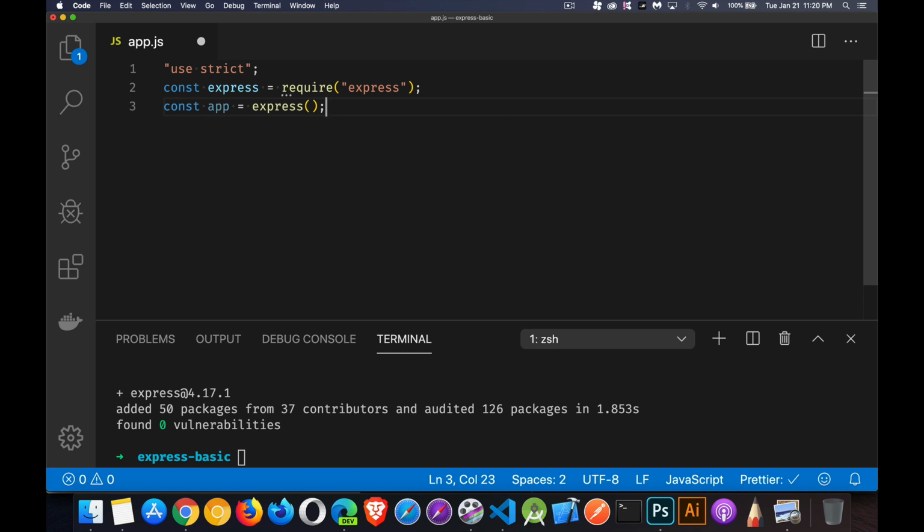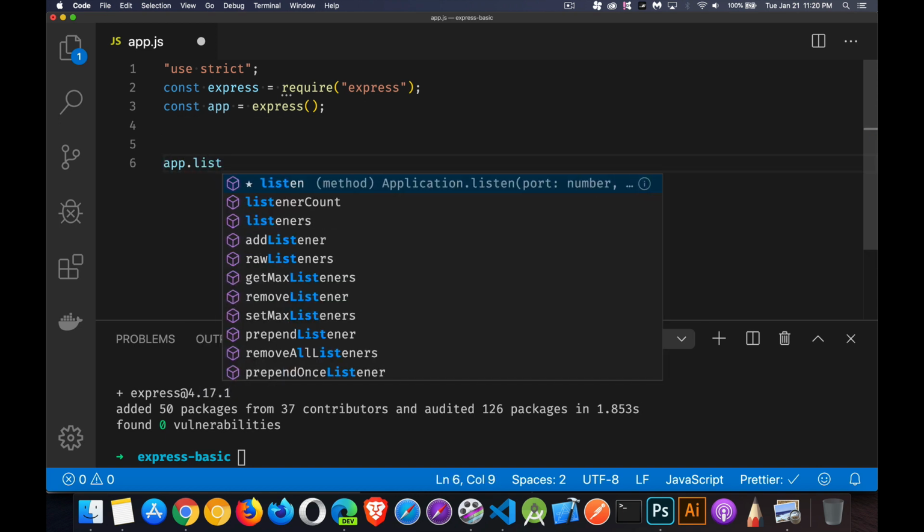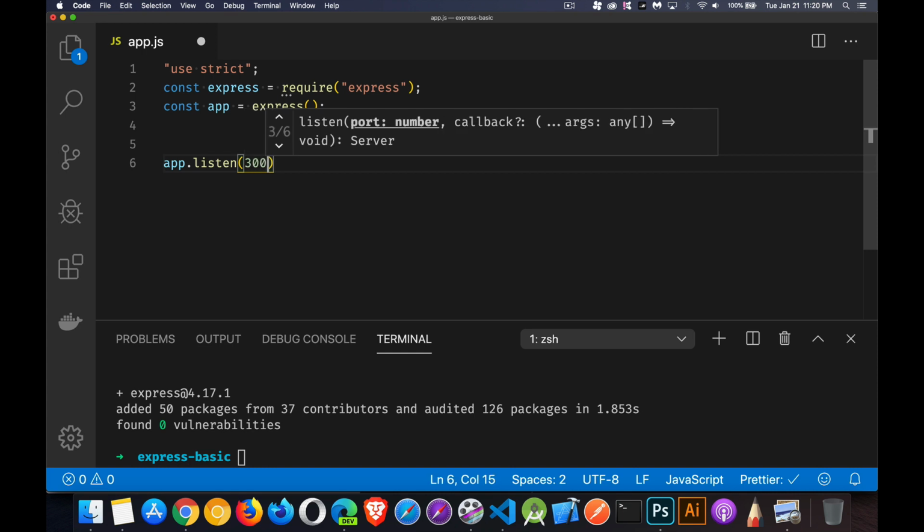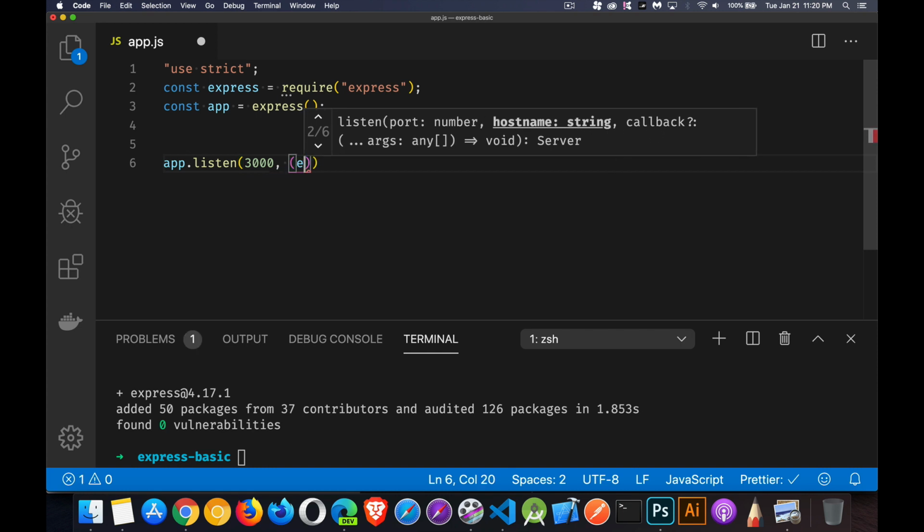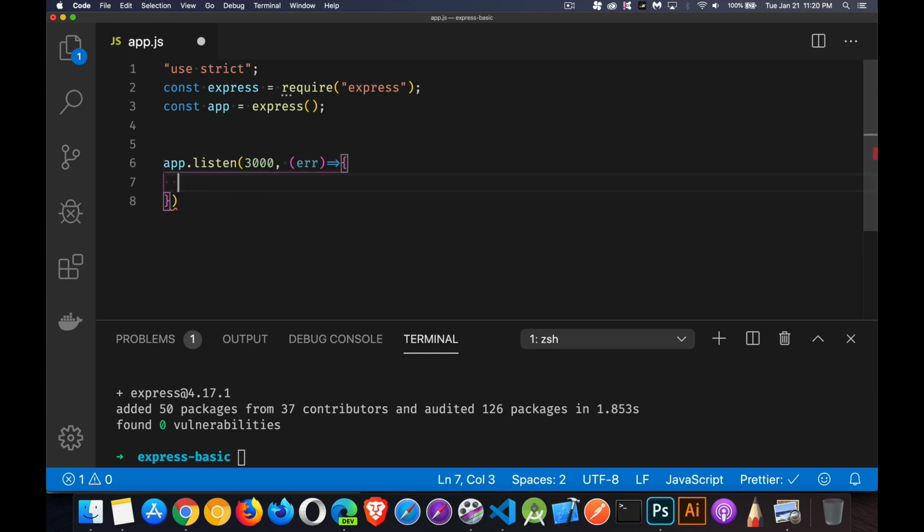There it is. Now we have an object called app that is going to be our web server. At the bottom of our file, we're going to say app.listen, and we want to listen on port 3000. And we're going to have a function callback here. We can specify the host name if we want. This is optional. We are going to put the callback in here, and it will give us an error object if something goes wrong.